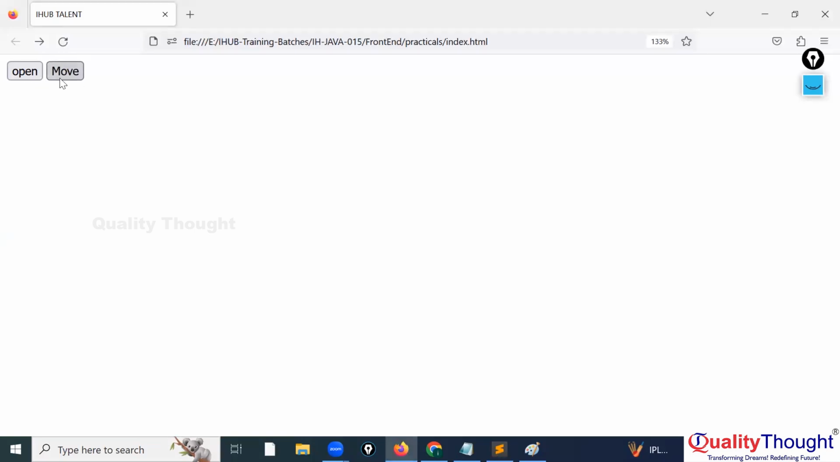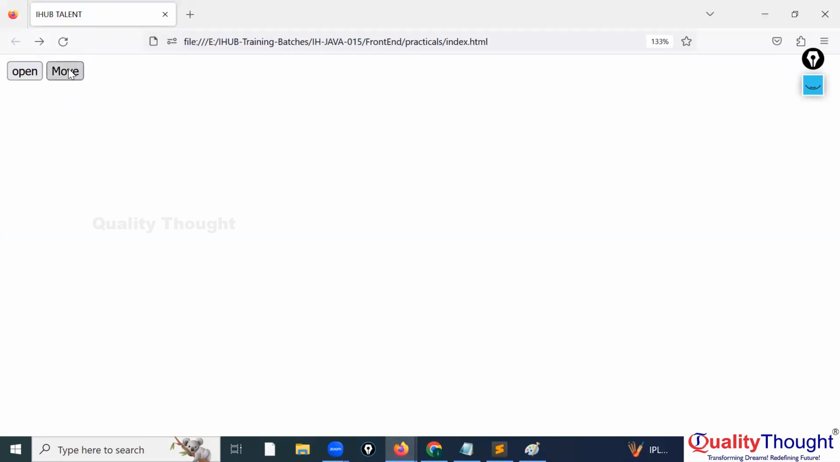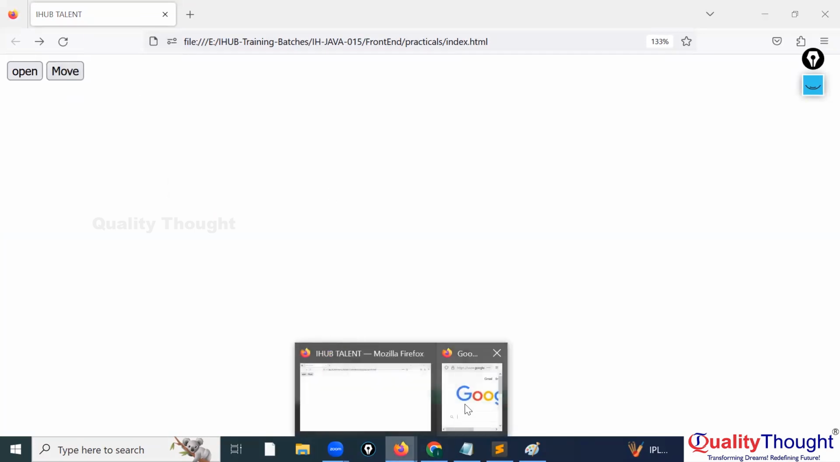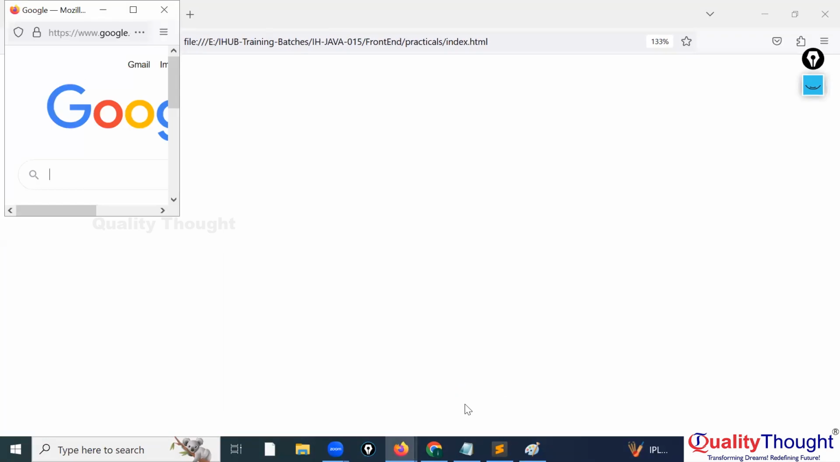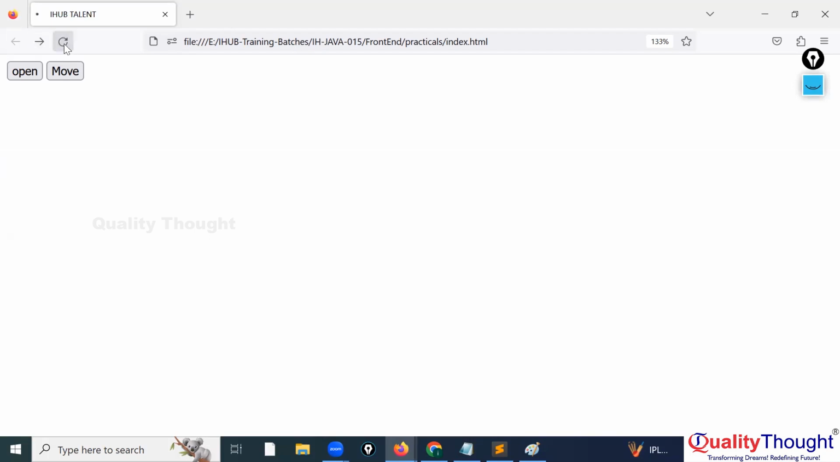Refresh. How many buttons? Click. It is coming top. But I'm minimizing. I will do move. And see this here, it will not do any changes. It will give same only. Why? Because Google will not move. Google will not allow to close. Google will not allow to move. If you want, you can check here. F12, what is telling? NS error failure. Some error is coming.